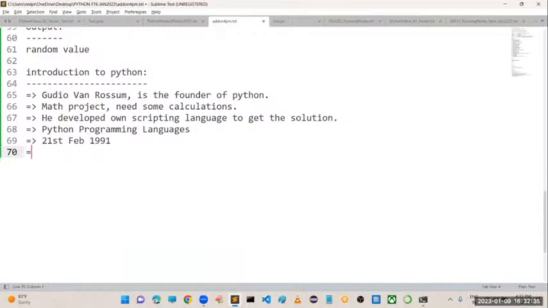So the first official version of Python came into the market. Python had so many drawbacks, and so many new features were introduced. At a top level, there are three versions of Python: Python 1.x, Python 2.x, and Python 3.x. Python 1.x is not that popular.